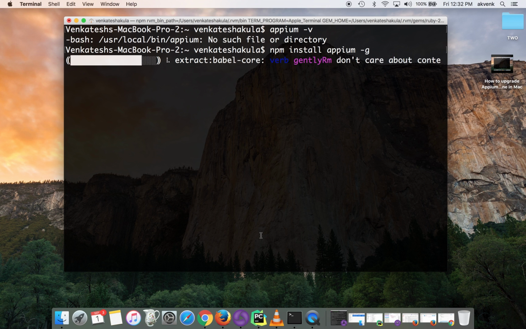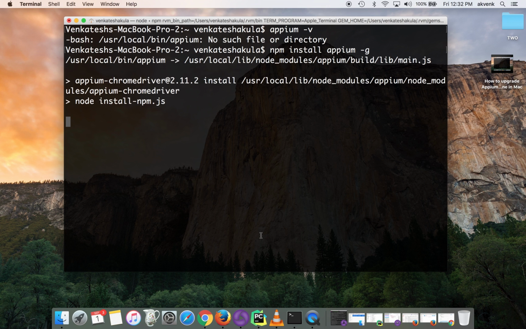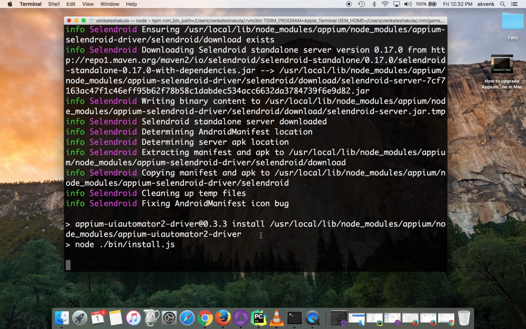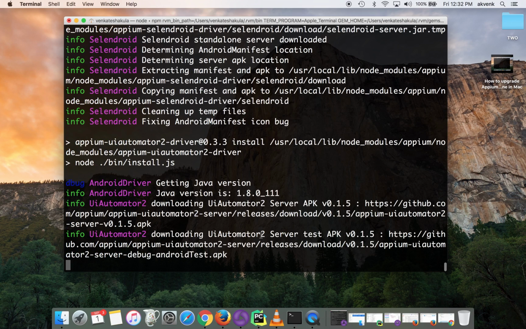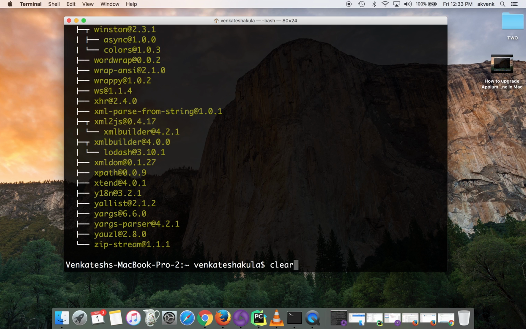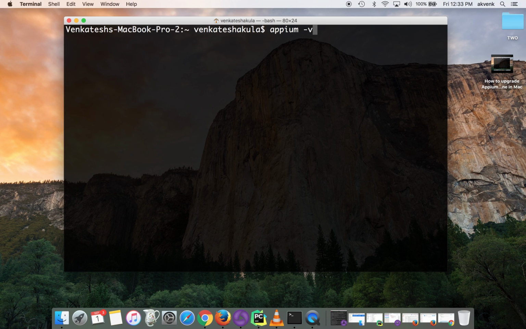Just a few more minutes. It should be done in half a minute. Yeah, done. So we have successfully installed Appium. Let me show you the version of Appium. You can see the latest version getting installed in my Mac, which is 1.6.5.